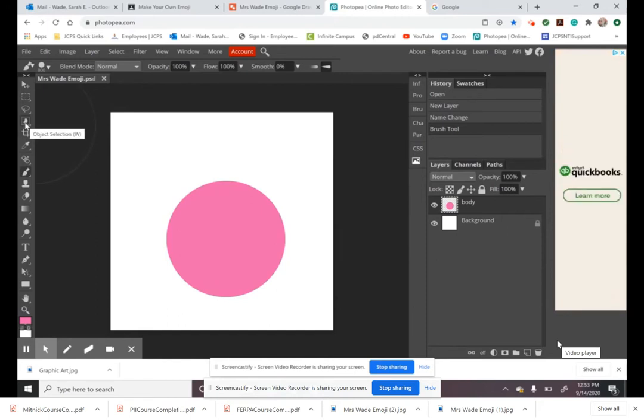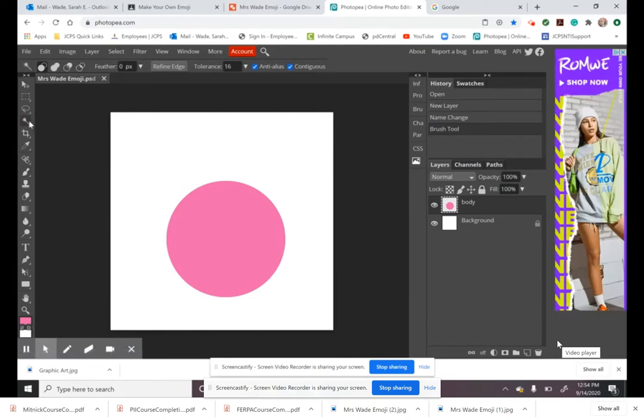So now I am going to add some shading to my body. And I'm going to do that by selecting the magic wand tool hidden underneath the object selection button. So I find that tool on my toolbar and I right click, and that's going to reveal the hidden tools associated with that button. And I'm going to choose the magic wand. And making sure that I'm on that body layer, I'm going to select the inside of that pink circle.